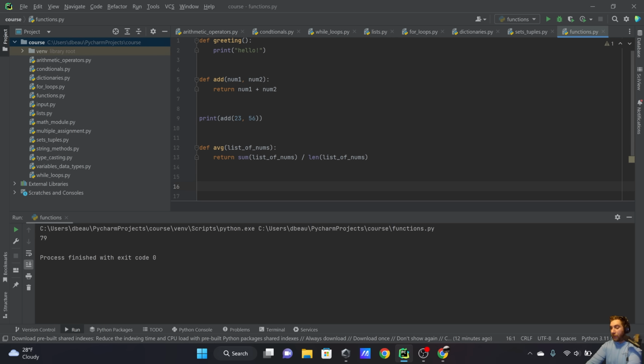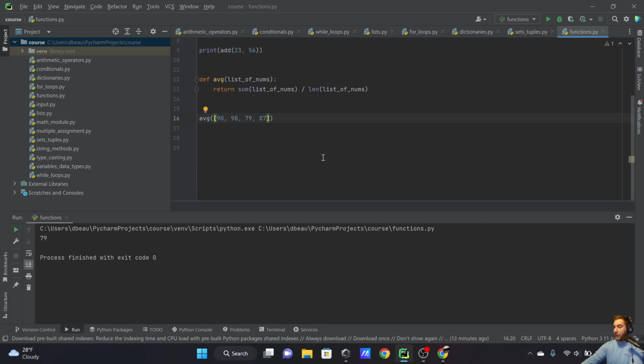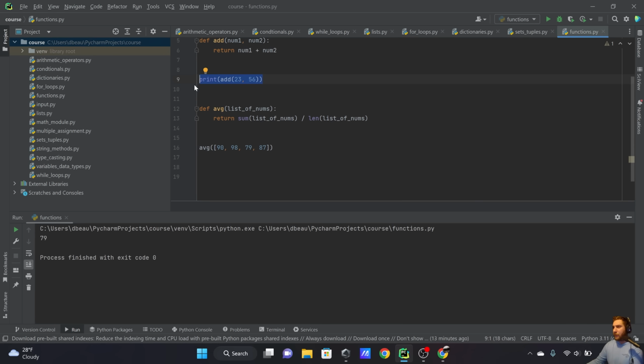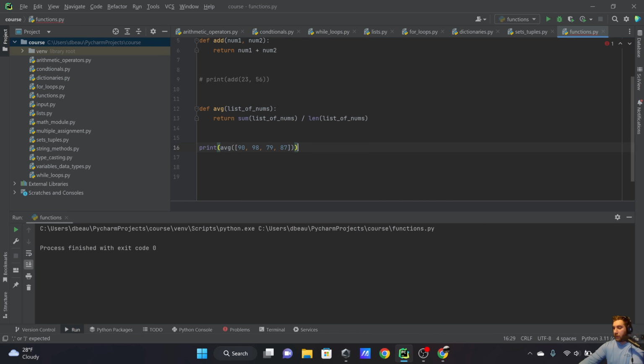Now, let's go ahead and call this function by writing its name. And then this one requires a list, okay? So let's go ahead and pass a list in here with square brackets. And let's just put a 90, a 98, a 79, and an 87, okay? And let's run this. Now, I'm still getting 79, which is line 9 here, that it's producing 79. Let's comment that out. Let's run it again, and you can see I'm not producing anything. Again, that's because we're returning. This does have value, but we're not printing it, okay? So let's just go ahead and print it so we can see. Okay, let's go ahead and run that, and you can see we get 88.5, okay?